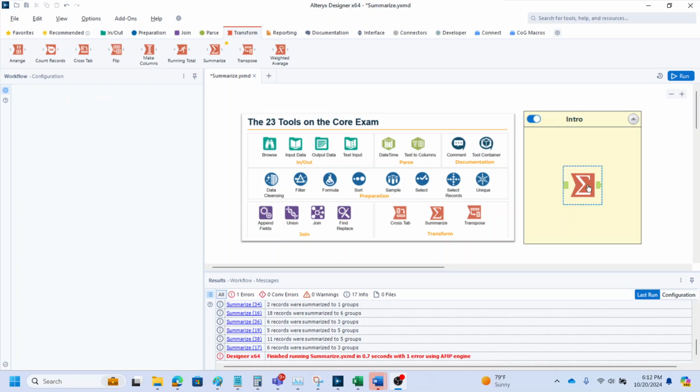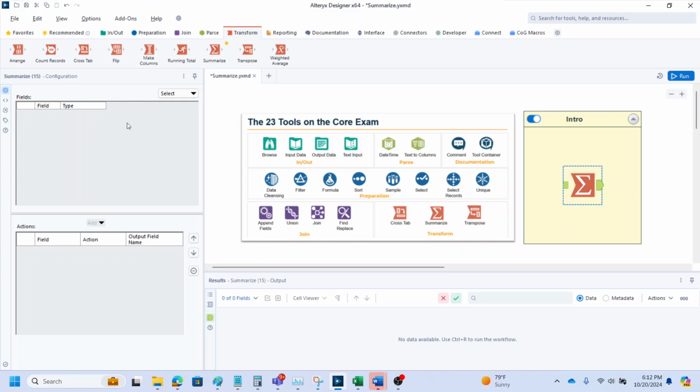With that, let's jump into the configuration for this tool. What you can see immediately is that it's divided into two halves, the top being the fields section and then the actions section below it. One thing that cannot be seen that's related to the action section at the very bottom, occasionally there will be an action property section that will be enabled for only certain actions. Concatenation, for example, is one that has properties that can be edited and adjusted based on the user needs.